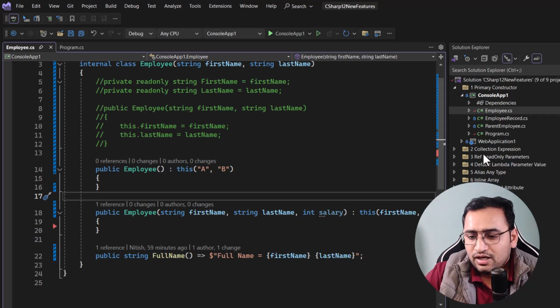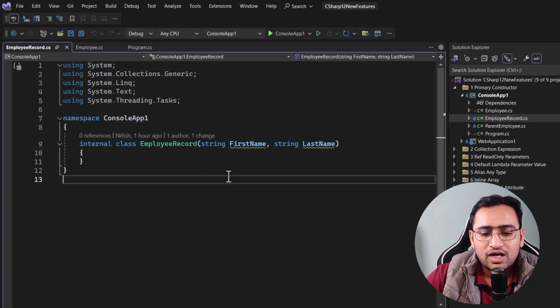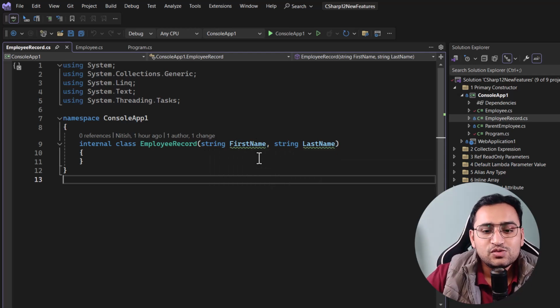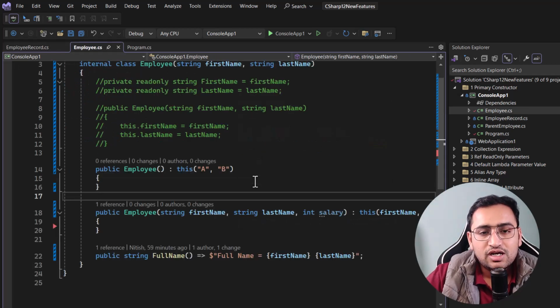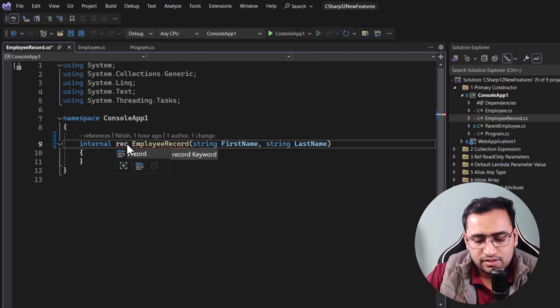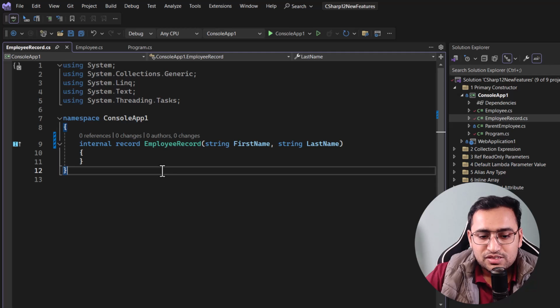It means here I have created a record, which is an employee record, and in this employee record I can create these two properties. Just focus on what I'm saying. I'm saying properties over here, but in the class case I am saying that these are parameters. Let's make it a record first, like this. Now let's get a new instance of this employee record and see what will happen.